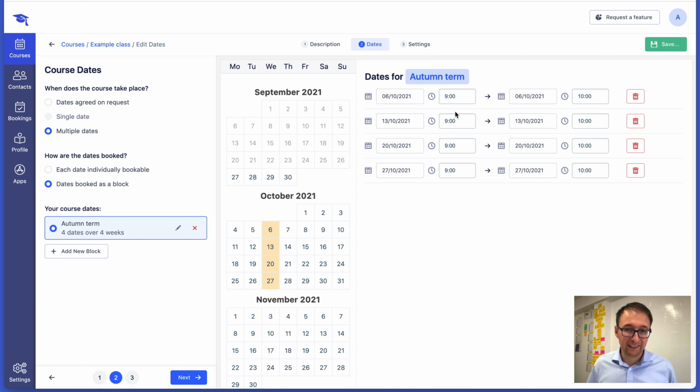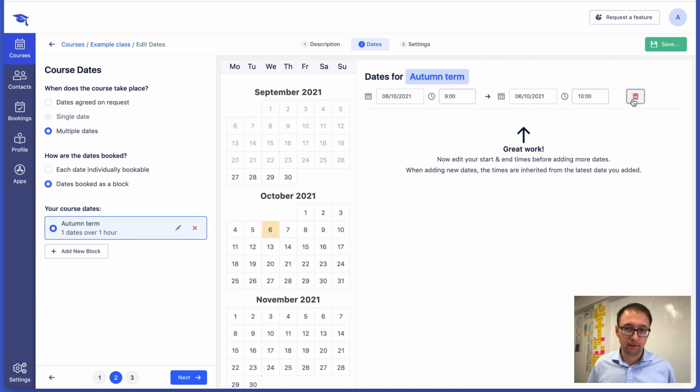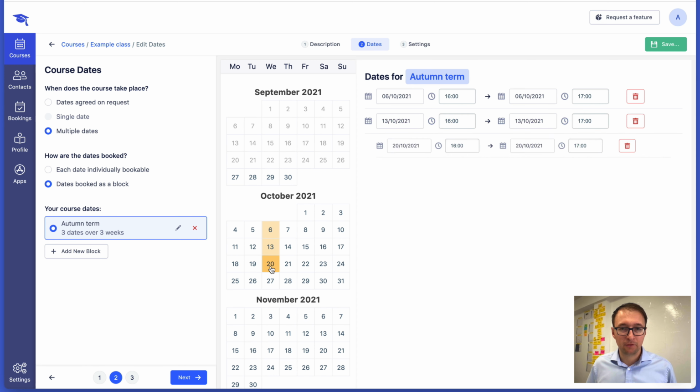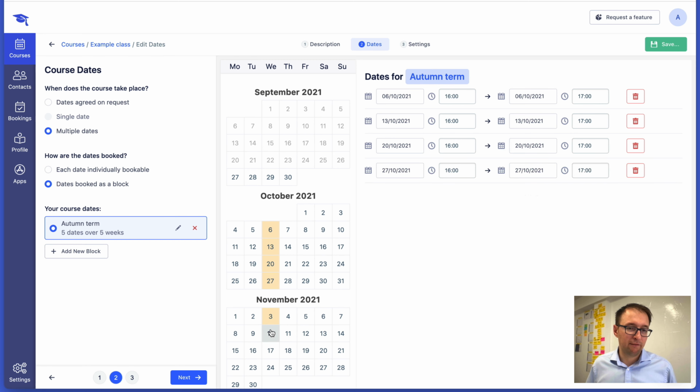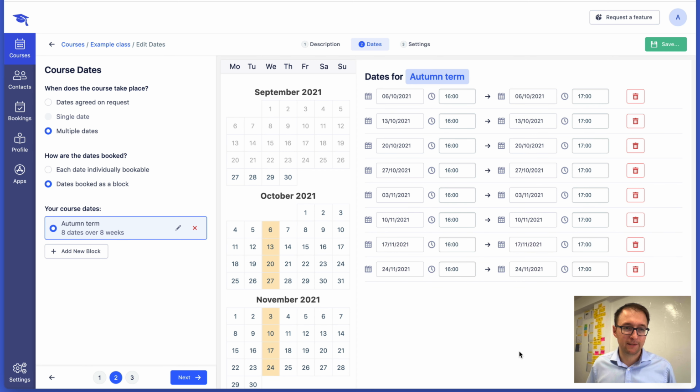And before I go in and add in all the dates, I'd recommend you first add in your first date and then change the start and end time. So if I want my class to start at 4 o'clock and end at 5 o'clock, do that for the first session you add in your block. And this applies to the individually bookable dates as well, because as you add in new dates, you can see that the start and end times are copied over from the last session you created. So that's going to just save me time when I add them in here. Nice and simple.